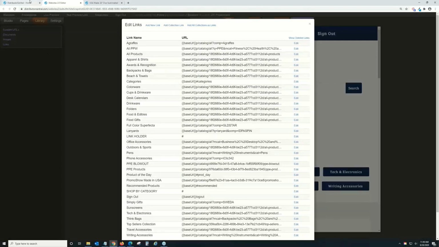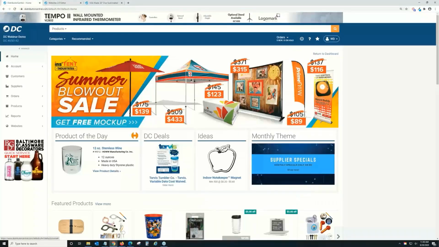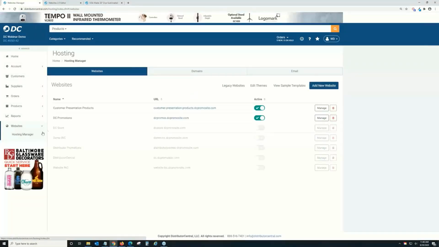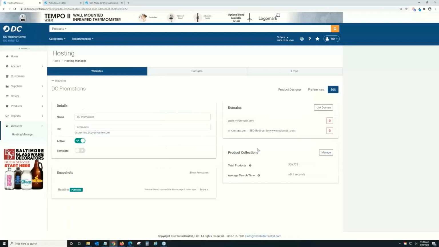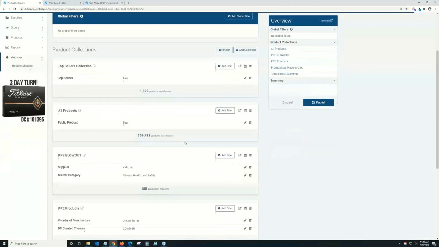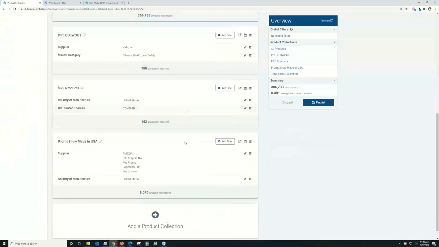If you've created a collection, we'll go back here real quick. Let's go to websites, hosting manager. And if you're unfamiliar with collections, stay tuned because next week we will go over product collections in detail. And that way you can get more information on that. So once you go into the manage, you come down here. Instead of clicking edit to go into the editor, click manage. And then you can see all my collections down here that have been created.